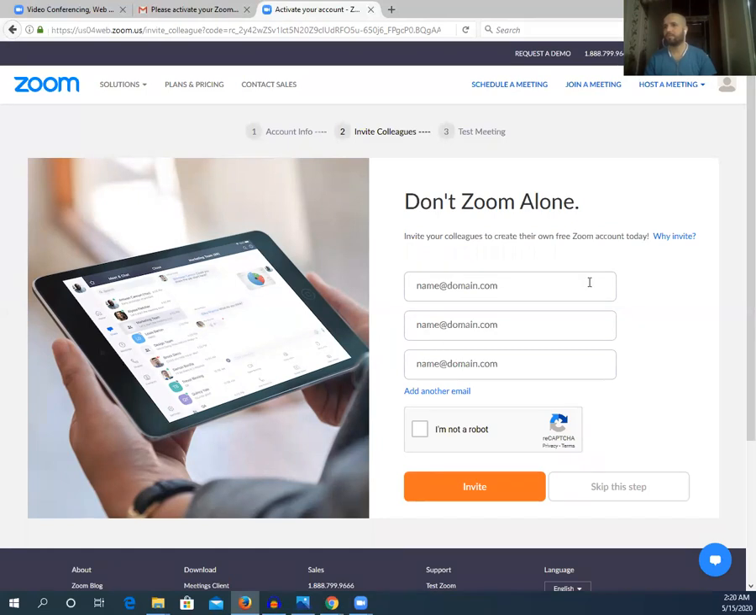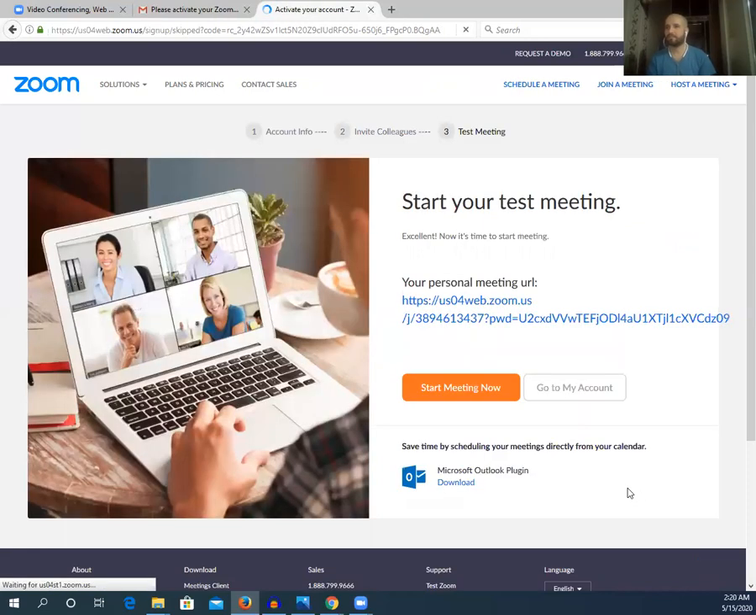If you want to invite any of your colleagues, you can write their email addresses. Otherwise, just click I am not a robot and skip this step. Okay, and now your account has been activated and you are ready to go.